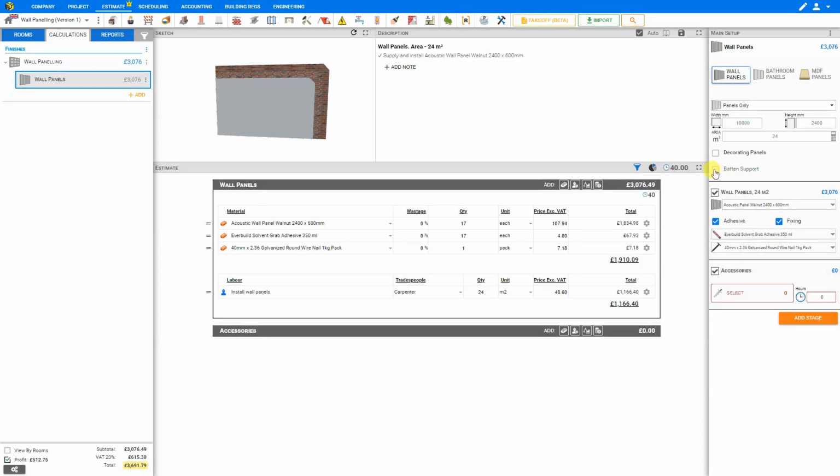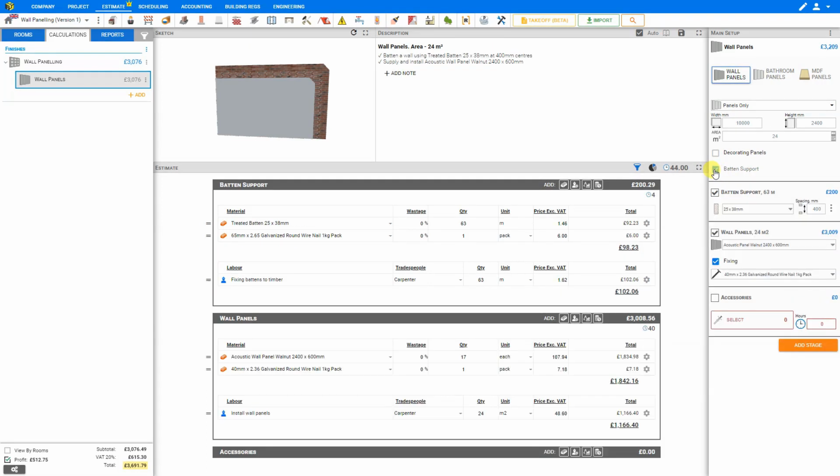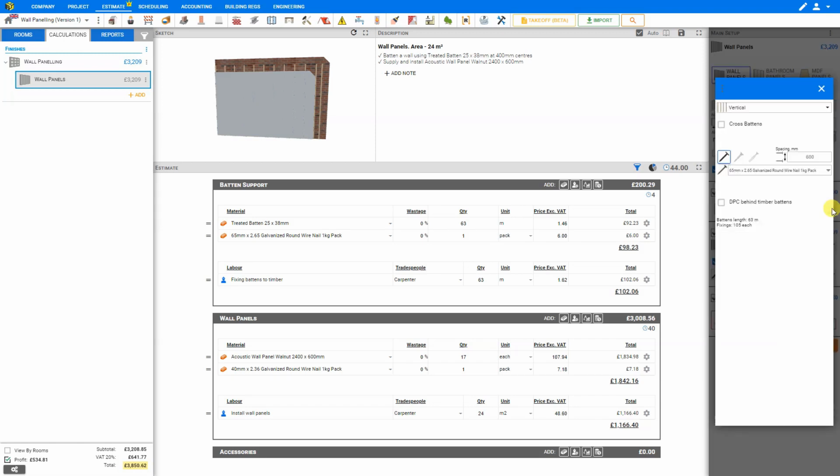But if we'll be mounting these panels on batten supports, we can select batten support here, and that removes the adhesive option, as generally these will be held in place only with fixings. For the batten supports, we have options to choose the size of our battens, as well as the spacing. And if we select the options menu here, we can choose whether the battens will be vertical or horizontal, and whether we choose to use cross battens or not.